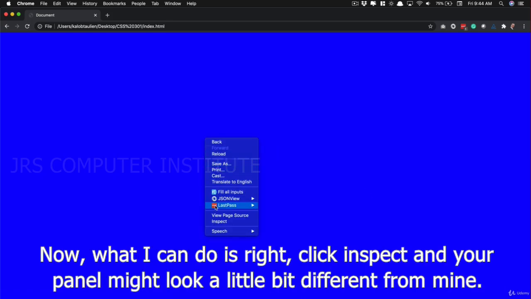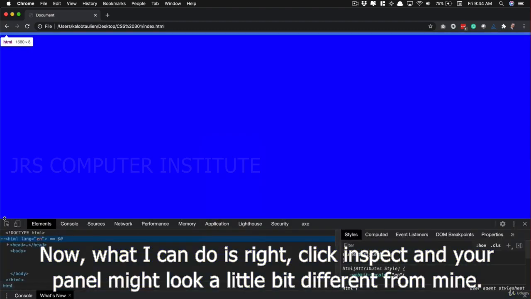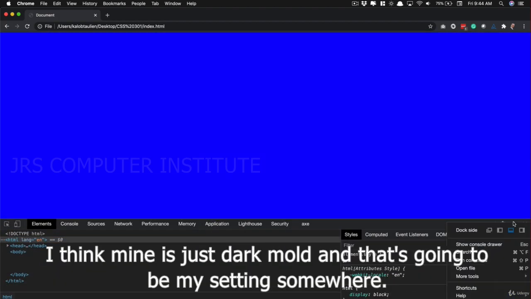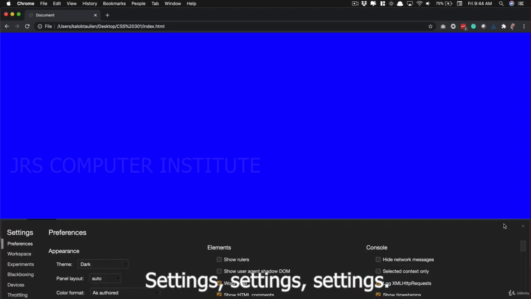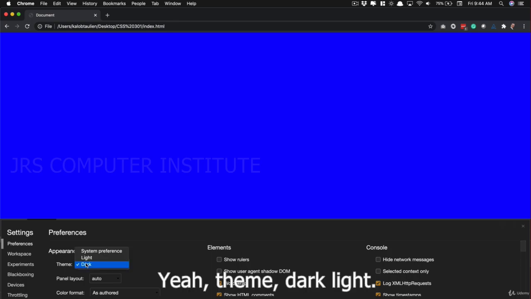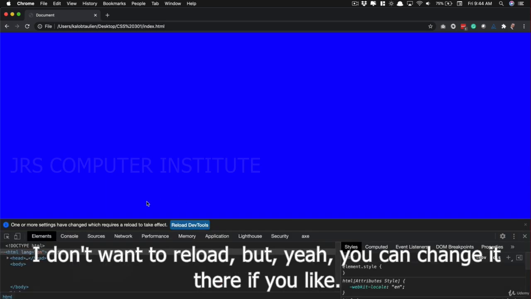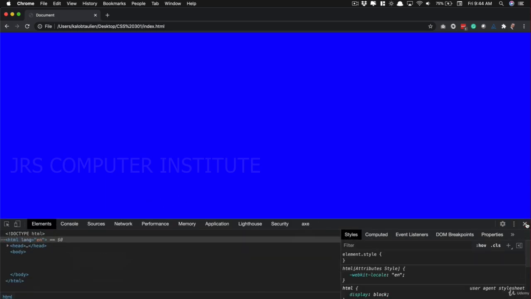Now what I can do is right-click, Inspect, and your panel might look a little bit different from mine. I think mine is just dark mode, and that's going to be in my settings somewhere. Settings. Yeah, theme, dark, light. Requires a reload. I don't want to reload, but yeah, you can change it there if you like.